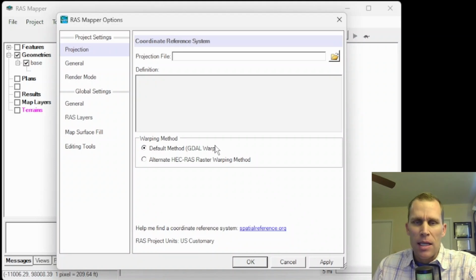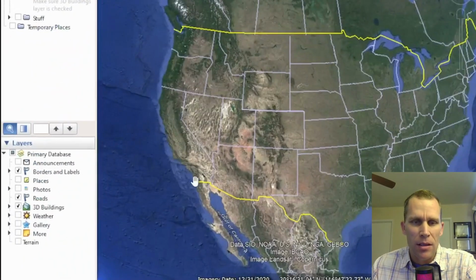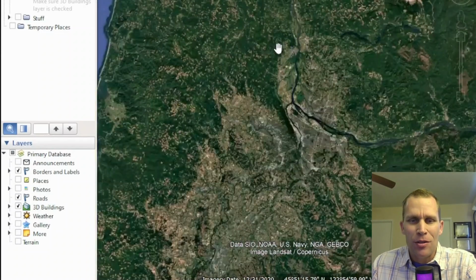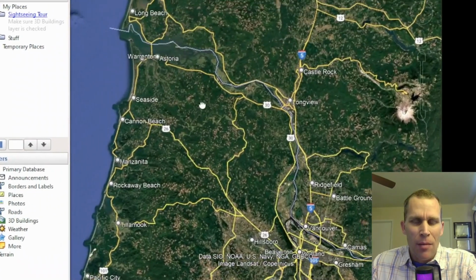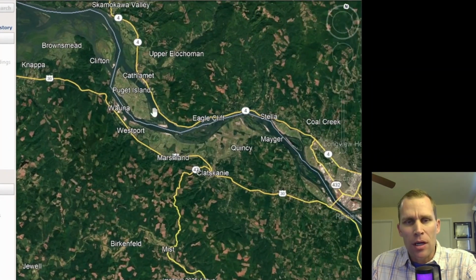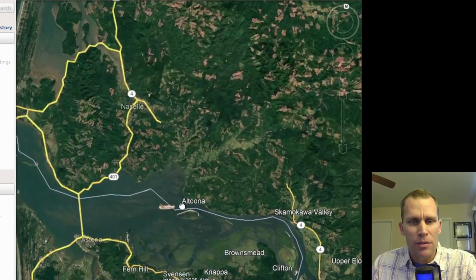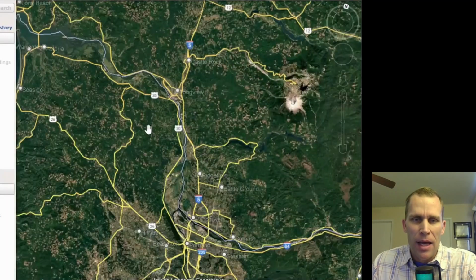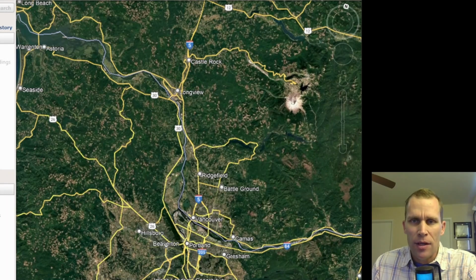Now, where this data is going to be coming from is the state of Oregon. I decided to arbitrarily choose the Columbia River, which is this river right here. It goes out to the Pacific Ocean. Let's go ahead and just grab a coordinate system for this area.